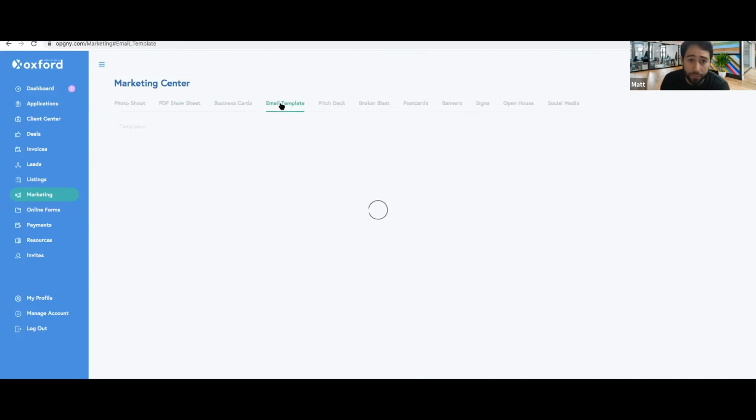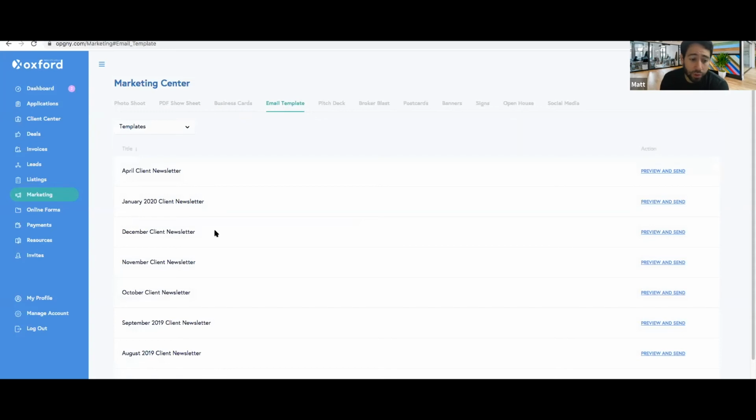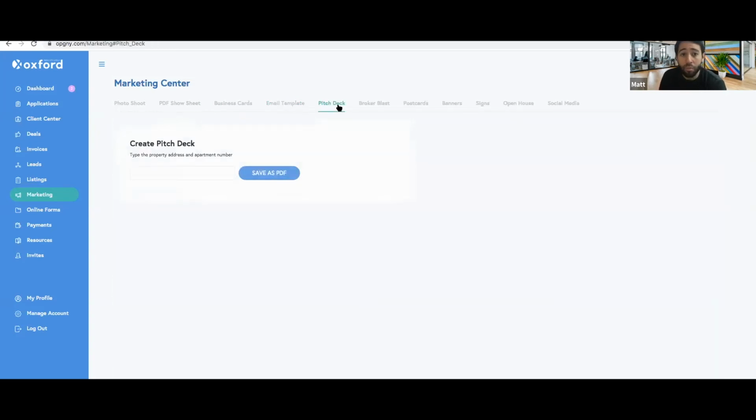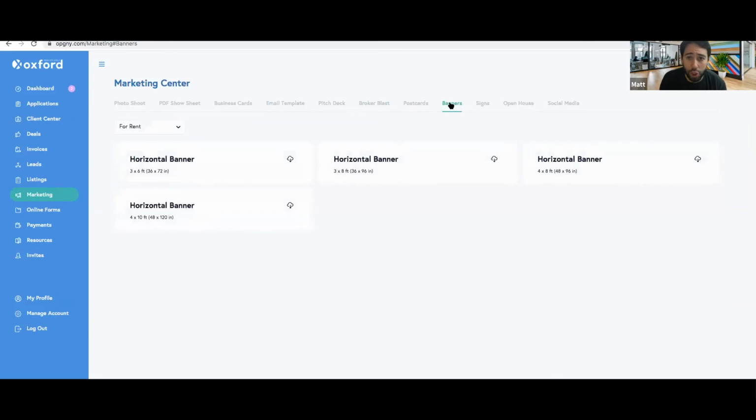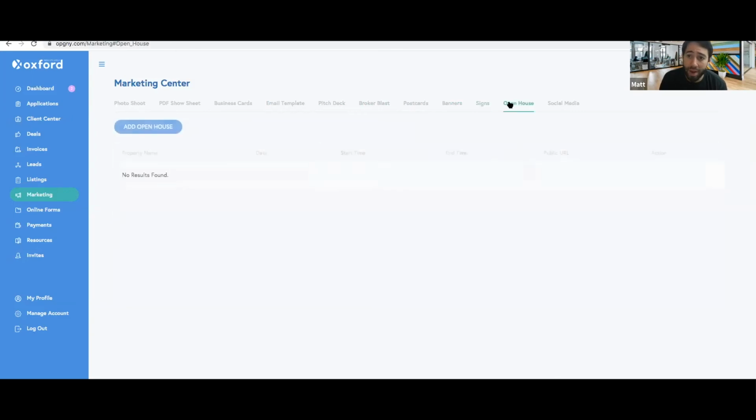Same thing goes for business cards, ordering them. We have the template set up for you. Email templates, we have newsletters that go out every month that you can have distributed to clients as well. Sales listings, pitch decks, broker blast, postcards, banners, signs, open house signs, and then social media campaigns as well. So we have all those options here in our marketing section that you can play around with and see what works best for you.